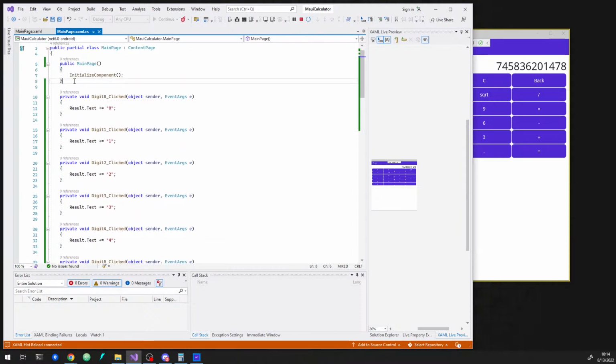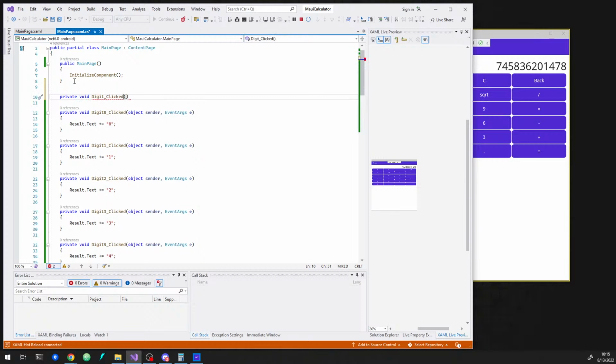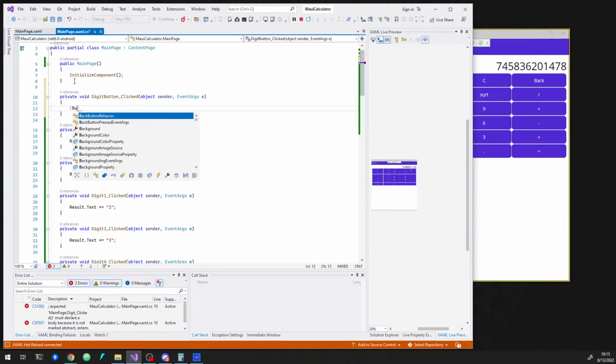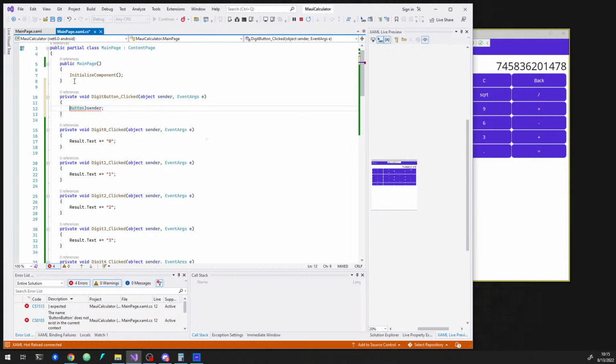Another thing we could do is say private void digit clicked. And maybe we can call that digit button clicked, object sender, event args. And then maybe in here we can cast the sender, which should be the button, to a button. We're downcasting here, which is a little dangerous.